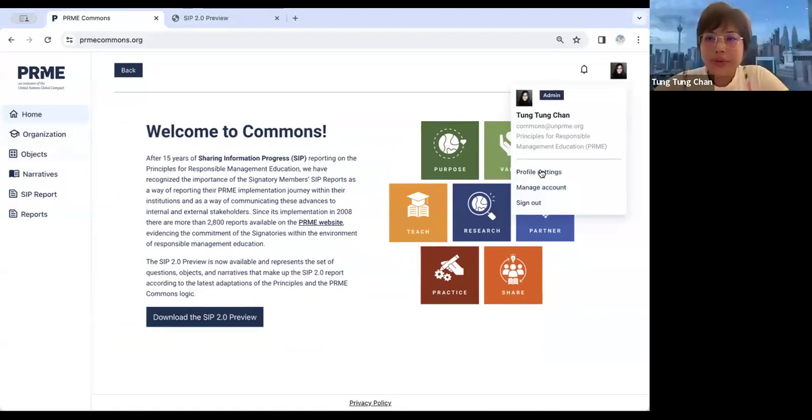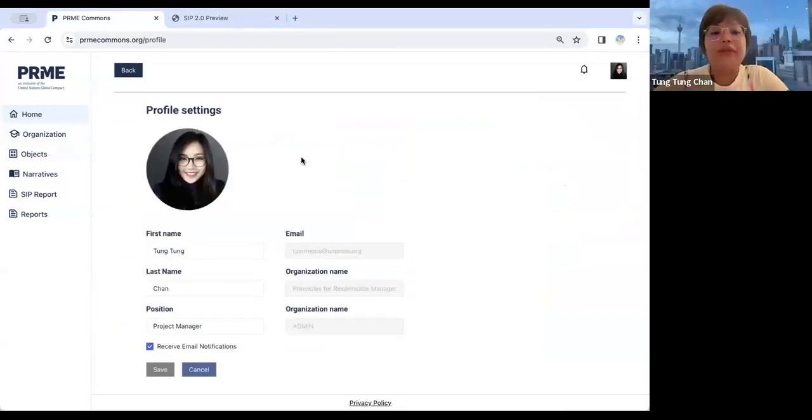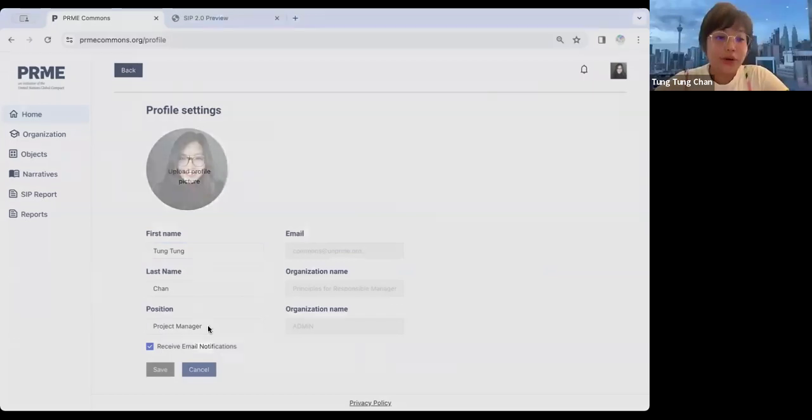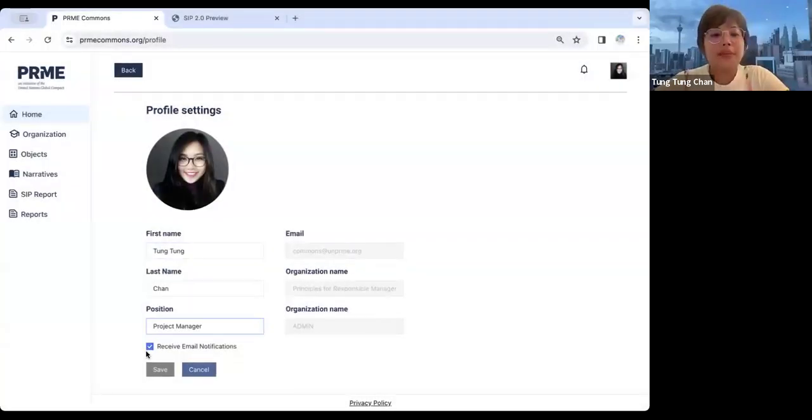I want to explain the difference between a user account and an organization account. So you can see this is a user account, right? This is myself. I've uploaded a profile picture. You can do that, and then you can key in your first name, last name, and your position. I'm a project manager of Commons here, and I've clicked the button that I would like to receive email notifications. We won't be sending email notifications, but if there is any major communication about the platform, we will do that. And you can see all these are pre-filled: the email address, the organization name, and my role in the platform.